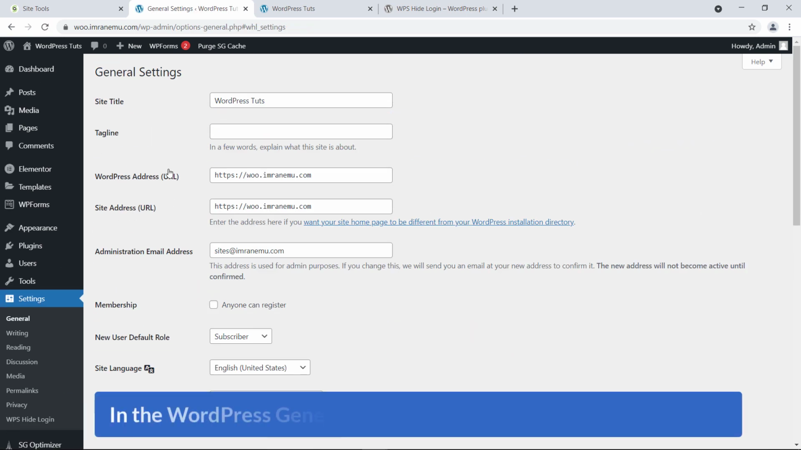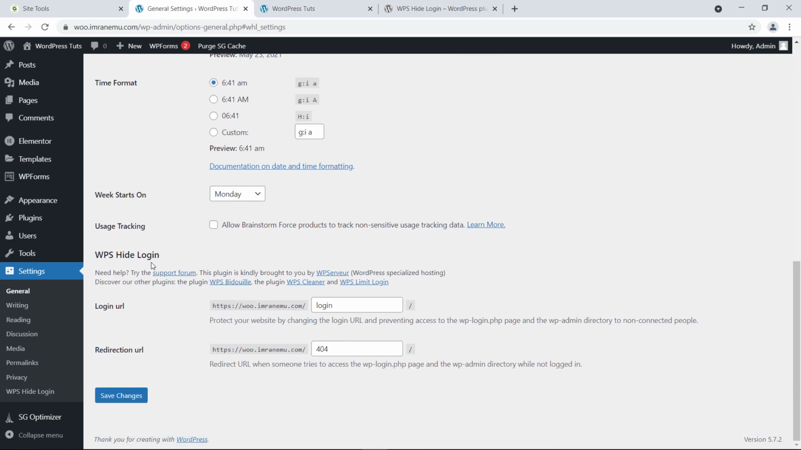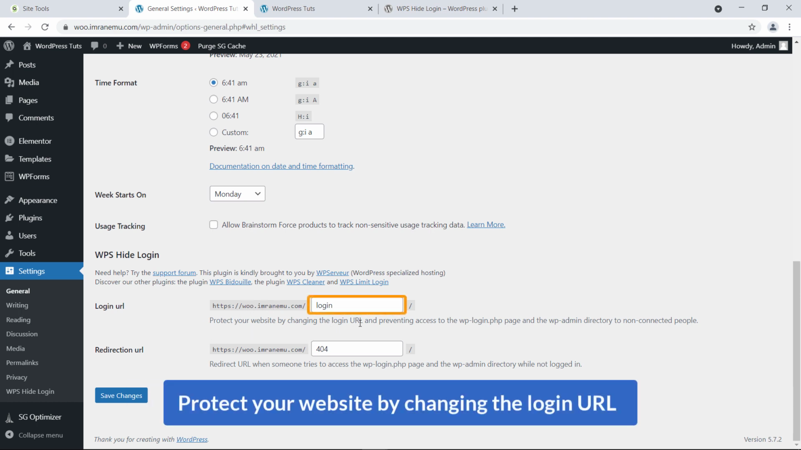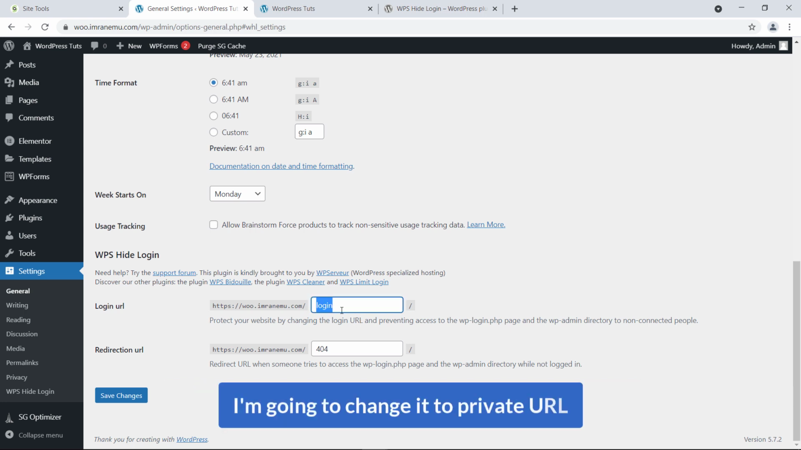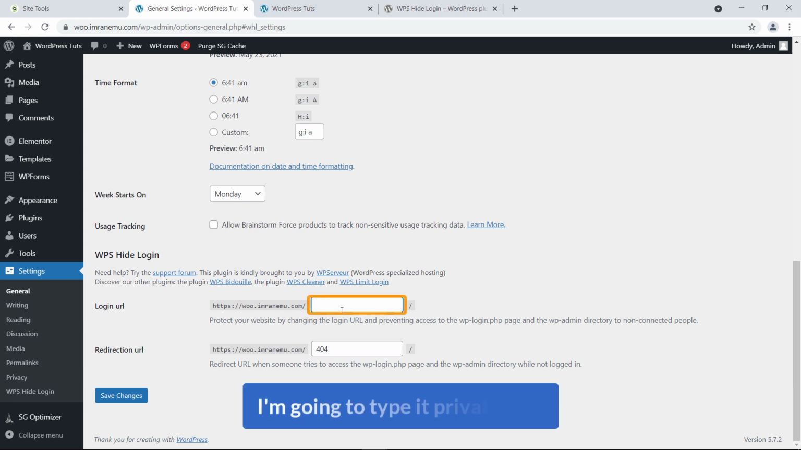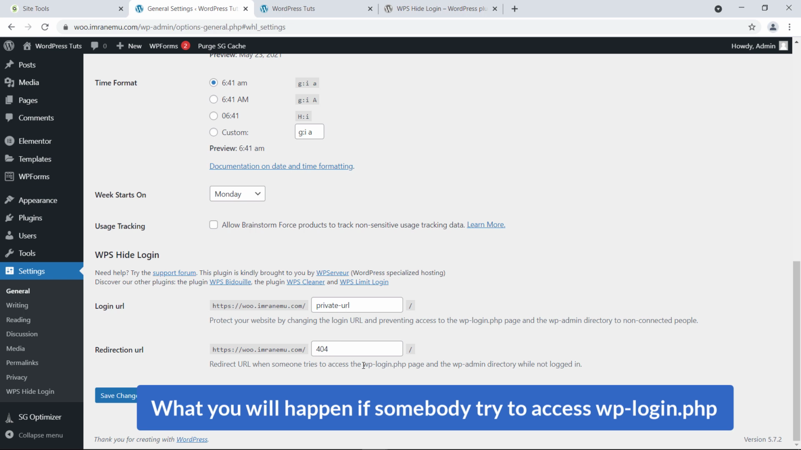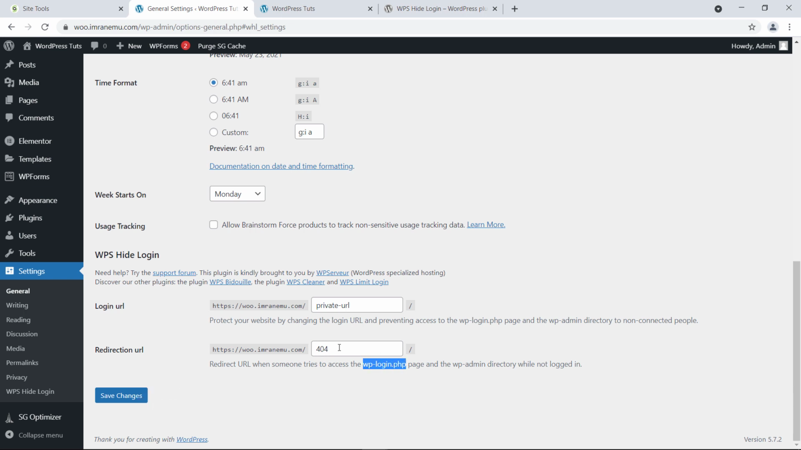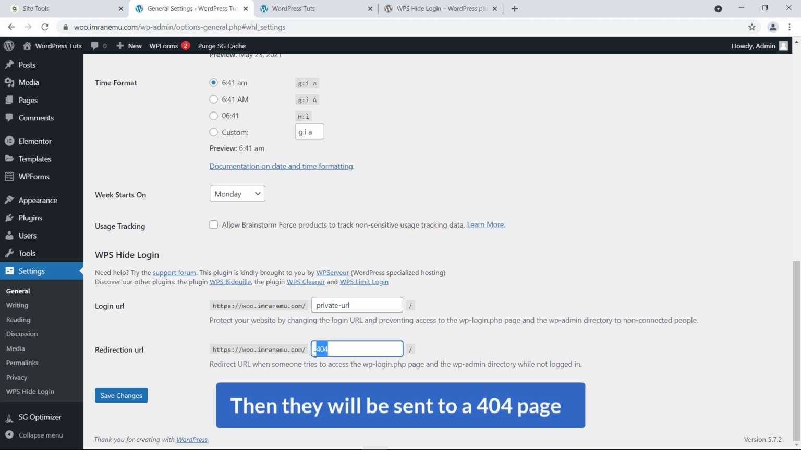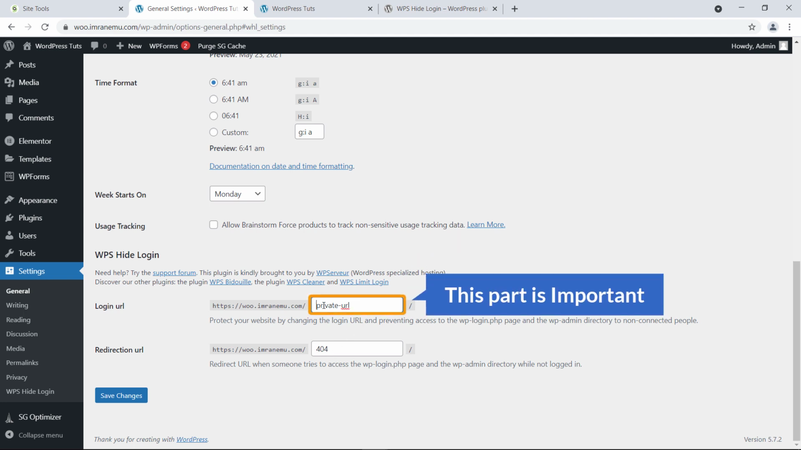And in the WordPress general settings area, you will see two new fields. Okay, WPS Hide Login. And here you can see protect your website by changing this URL, and I'm going to change it to a private word. For example, for the sake of this video, I'm going to type it private-URL. Okay. What will happen if somebody tries to access wp-login.php? Then they will be sent to a 404 page. Okay. Or you can send them to a default page. Okay, just this part is important.